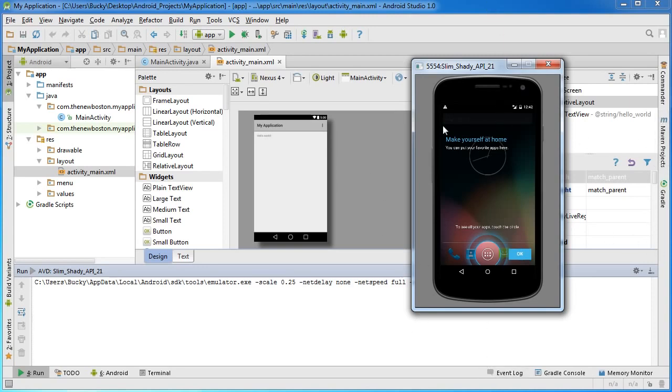I'm going to delete it because I already have that sweet one, Bucky's phone, that I'm going to use for the tutorials. But if you ever want to make your own custom emulators, your AVDs, or edit them, delete them, now you know how.